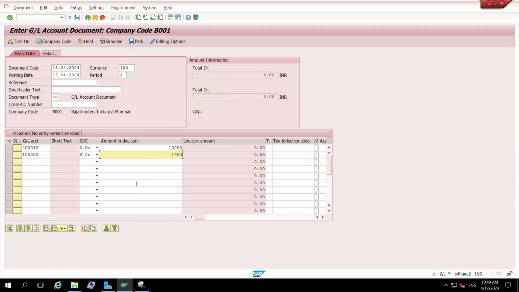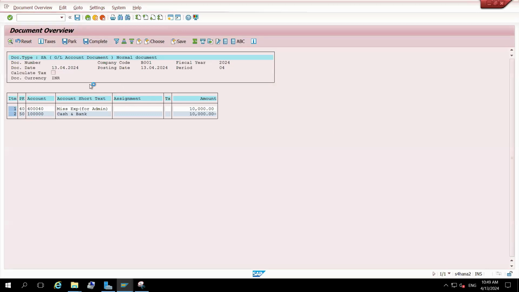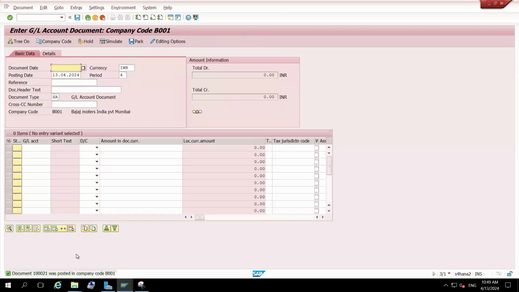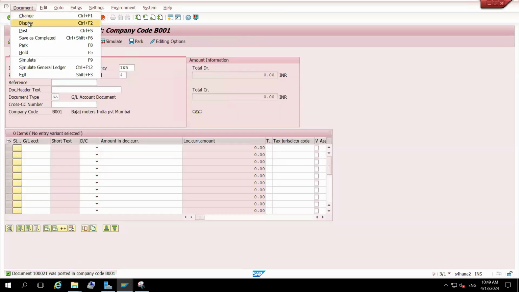Okay. I'm using 10,000 to 10,000. So I'm posting an entry. Make sure I'm posting the entry in S/4HANA. Simulate and post it or directly post it, it's fine. It got posted. So here I can say display.